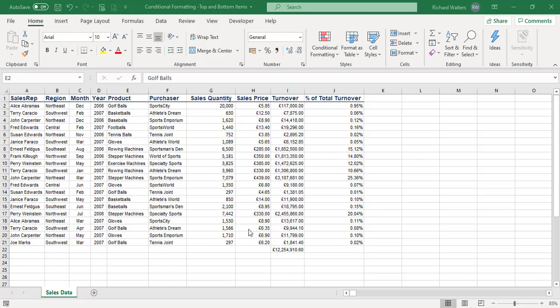In this training video, we're going to look at the top and bottom conditional formatting feature. So I want to display, for example, sales quantity, the top five sales quantities in green and the bottom five in red. So I'm going to highlight all the data for sales quantity.